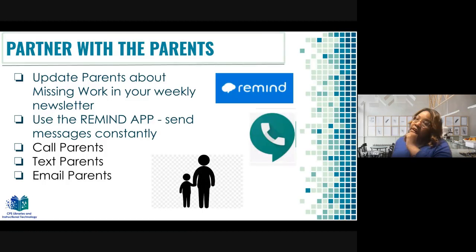First and foremost, it could be annoying, hard, challenging, frustrating to constantly have to reach out to parents, but this is what we have to do. We have to partner with the parents. So we have to update parents about missing work in a weekly newsletter. That's what I did. In my newsletter, I had a section called missing work. And right there, I would just put, here's the missing work report. Click here to see if your child's name is on it. Maybe don't put their last name if you want to, but you have to figure out a way to update the parents weekly, either via email, whatever it takes.